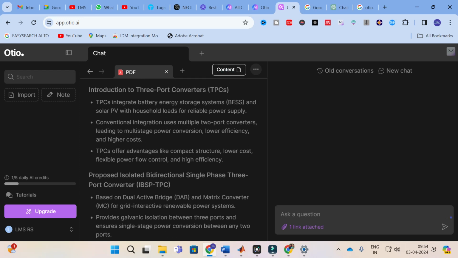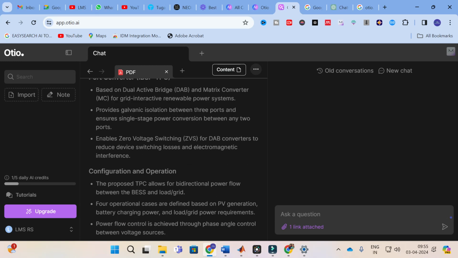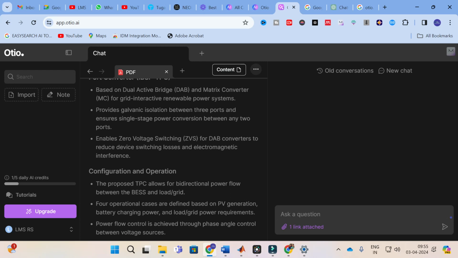In this summary, you can see the introduction to 3-port converters. Yes, this paper is about 3-port converters to integrate a battery energy storage system and solar PV with household loads for reliable power supply. Conventional integration uses multiple 2-port converters, leading to multi-stage power conversion, lower efficiency and high cost. Next, it offers advantages like compact structure, lower cost, flexible power flow control and high efficiency. Next, you can see the proposed isolated bidirectional single phase 3-port converter, based on dual active bridge and matrix converter, for a grid interactive renewable power system. It provides galvanic isolation between 3 ports and ensures single stage power conversion between any 2 ports. It enables zero voltage switching for DAB converters to reduce device switching losses and electromagnetic interference.